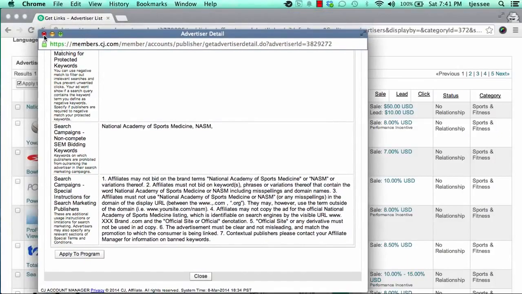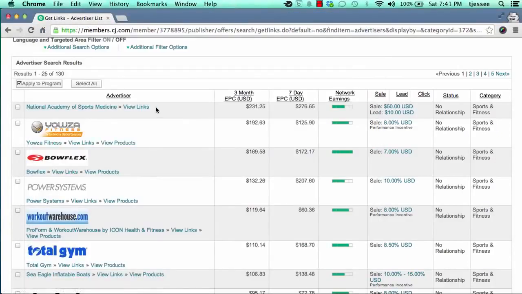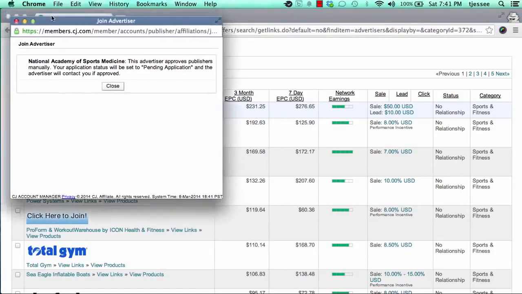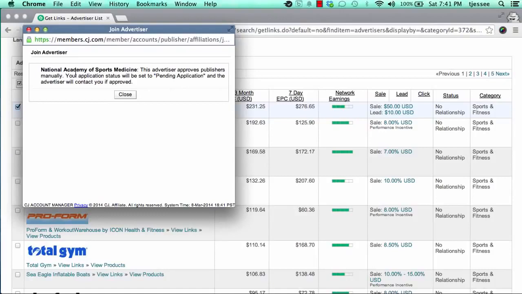If you like that type of company and you say, yeah, I'm excited about promoting it, and you want to move forward, then just mark the box right there, click on Apply to Program. Okay, now once you apply, it'll tell you one of three things. It'll either tell you this advertiser approves publishers manually. They're going to review the application, and then they'll send me an email afterwards. So right now, my application is going to be marked as pending application. And then if I'm approved, I'll get an email.